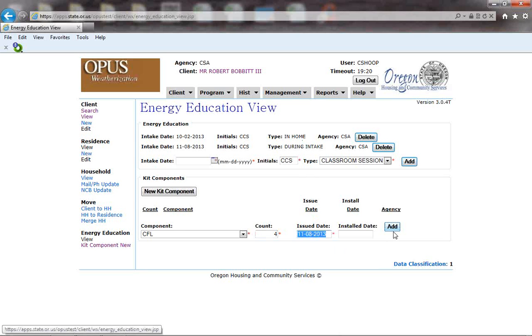The important thing about entering an issue date compared to an install date is because we cannot claim 100% of deemed savings for items that were not installed. Every item installed we can claim 100% of deemed savings, but there's different amounts that we can claim if it's been issued, depending on the study that's been done on that item. So if you actually installed an item, it's very important to put the installed date.